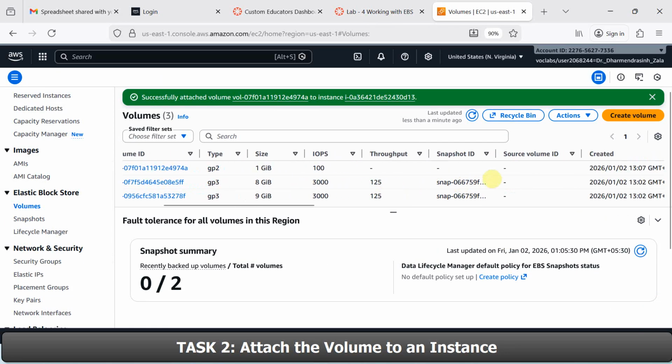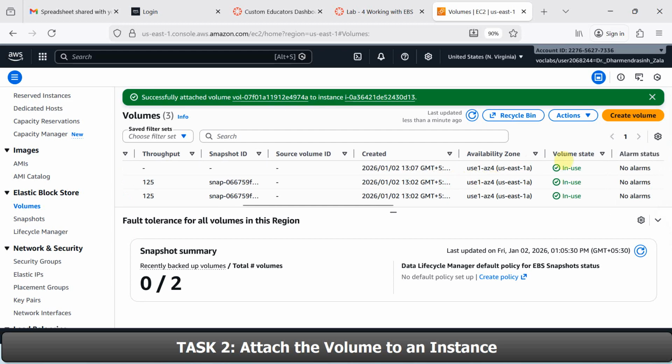Now I can check the status over here. See, now this volume is in use. Previously it was available. Now once you do the attachment, you can use it.